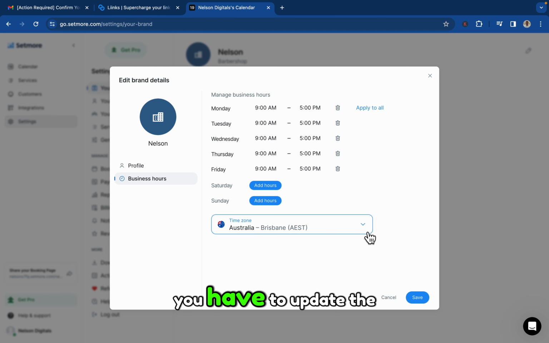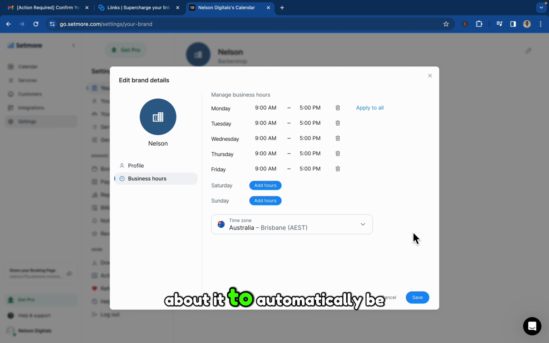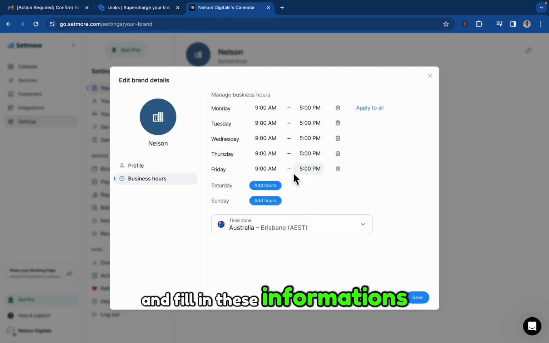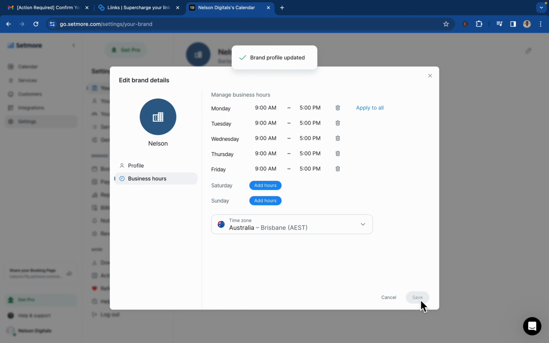And also you have to update the time zone of wherever you are, but it will automatically be set up for you depending on the location you are in. Fill in this information on when your business starts and the time it closes, and hit save. So that has been updated.